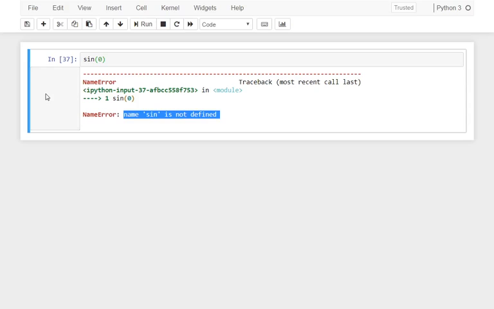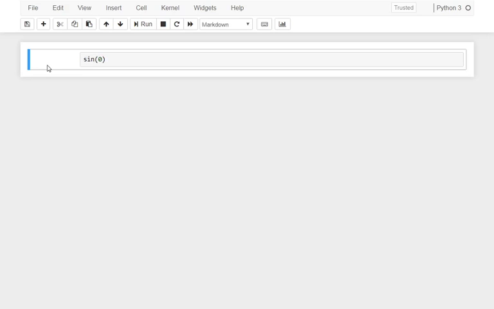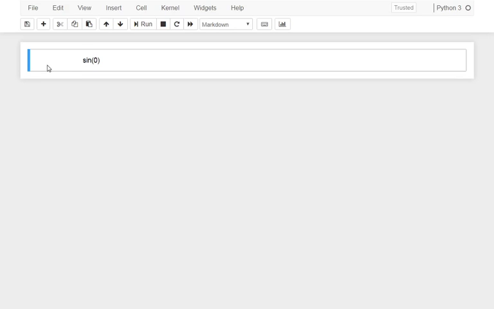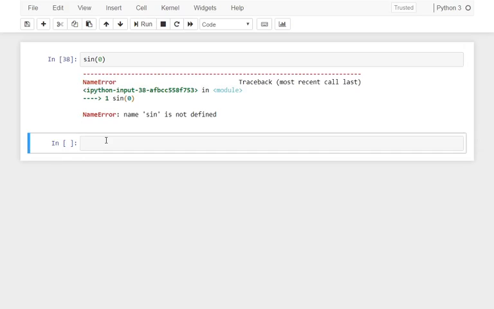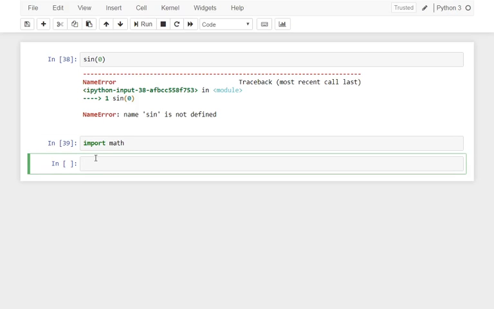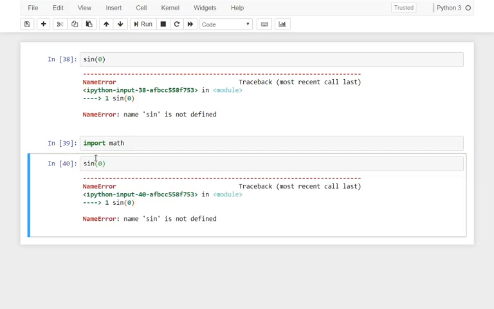What this means is that the sine function is not available in the current session, and to make that available I need to import the math module, right? A module is basically just a group of functions which have been given a particular name. So we import a module with the import keyword: import math.